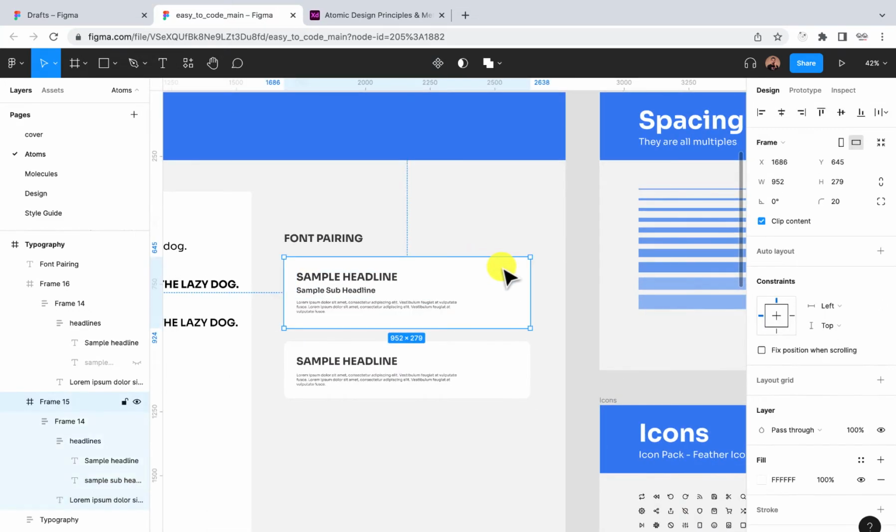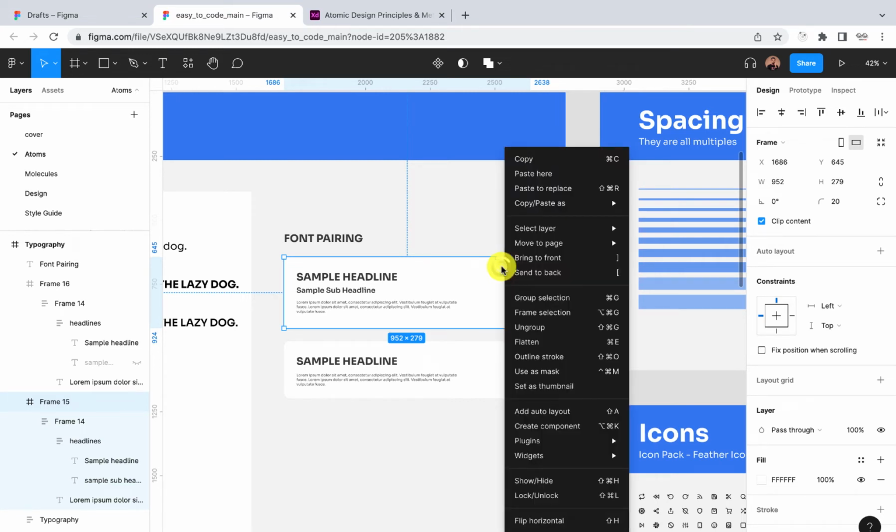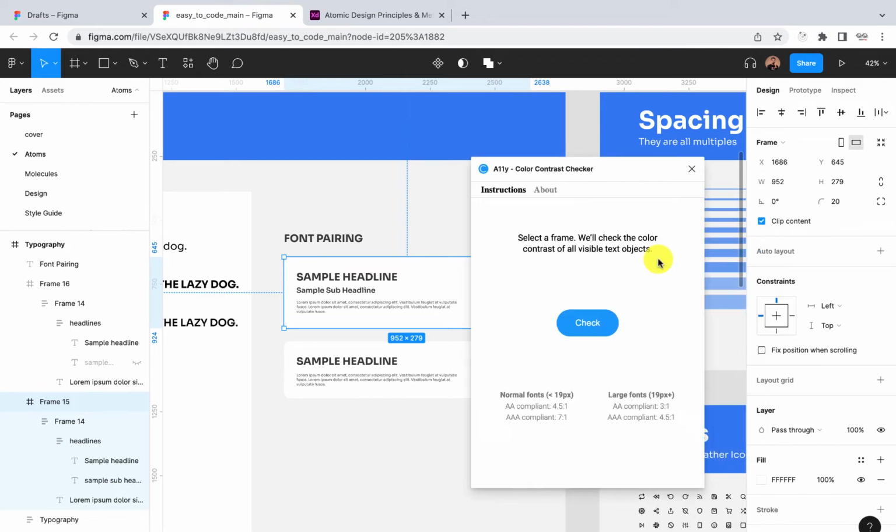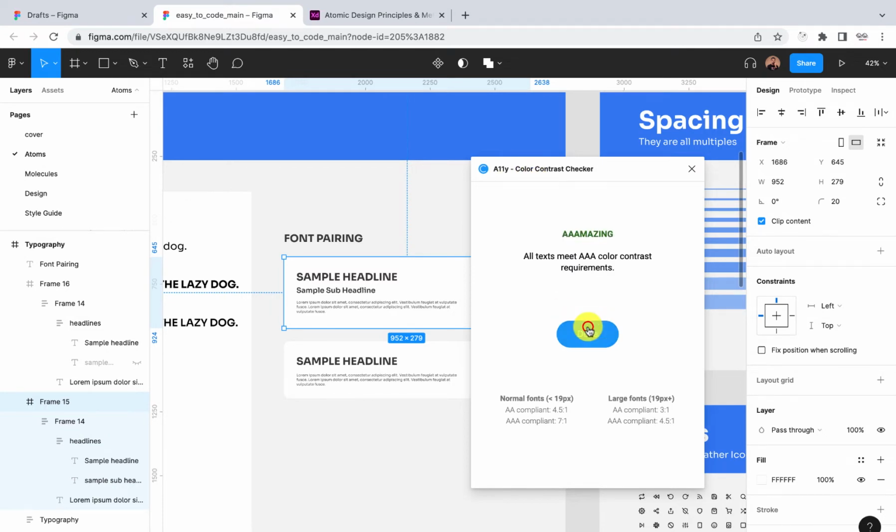Then I also use another plugin called the A11Y contrast checker to check if the contrast in this particular font pairing is good to go. If you don't have the plugin, you want to install it. The plugin here is the A11Y color contrast checker. Once I do this, select the frame, run this contrast checker, click on check, it will tell me AAA, amazing, all text meet AA color contrast as well.